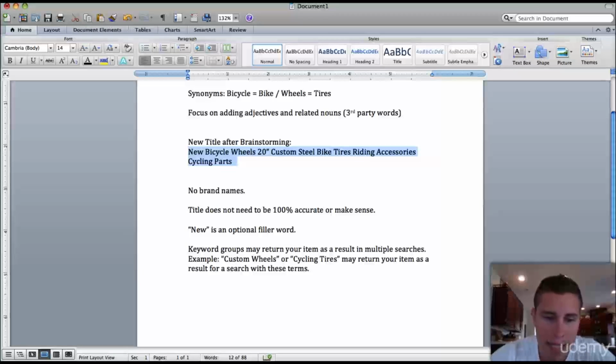Now, I'm going to go back to this a little bit here. It says keyword groups may return your item as a result in multiple searches. So as an example, I put custom wheels or cycling tires. If someone would type in custom wheels, even though it's not in that order, even though these words are not right directly beside each other, you're still going to have those keyword phrases return your result, depending on what people type in. As long as you have those keyword phrases in there, you can show up as a result.